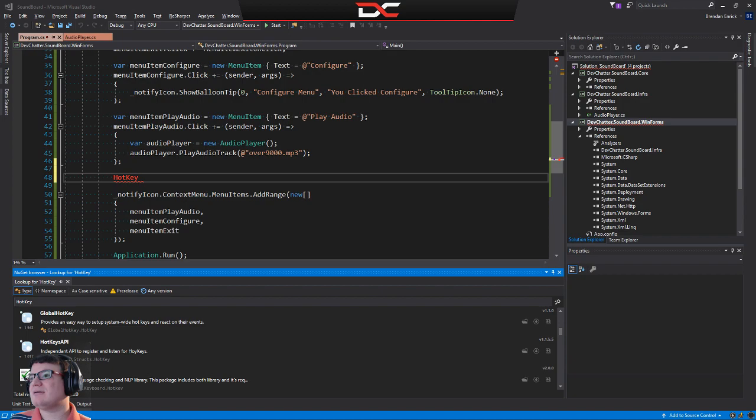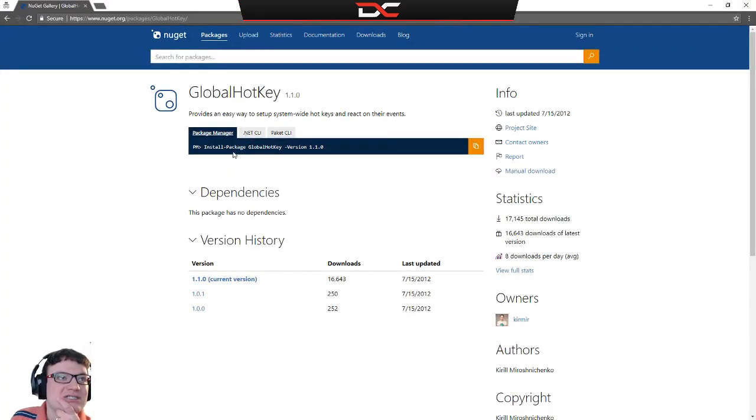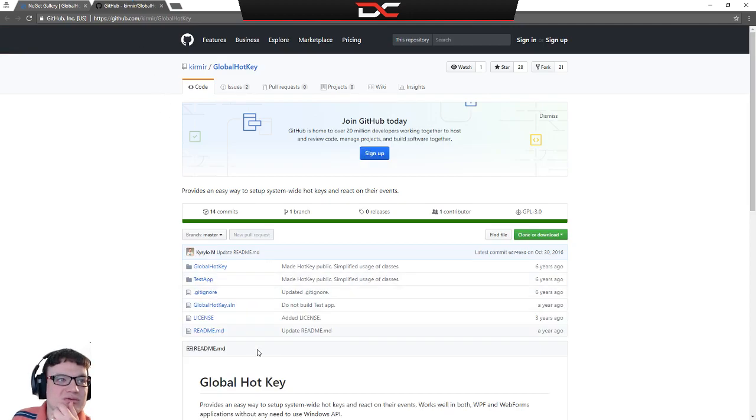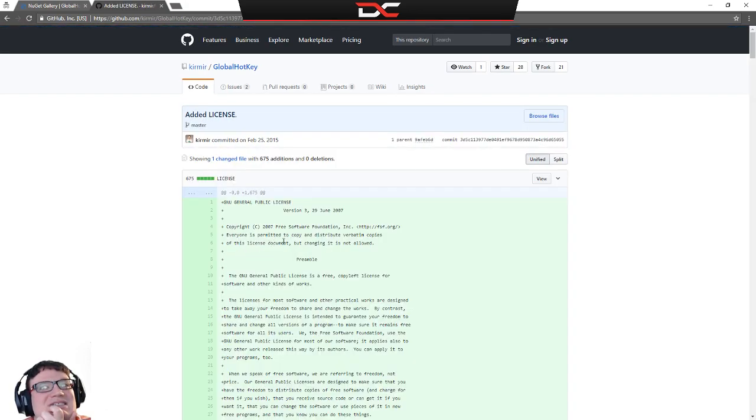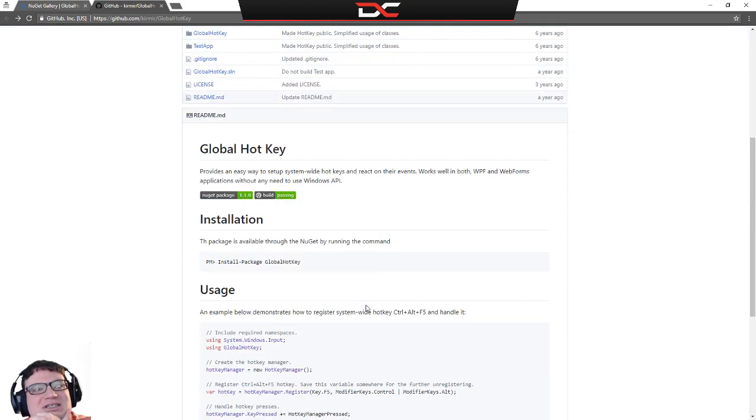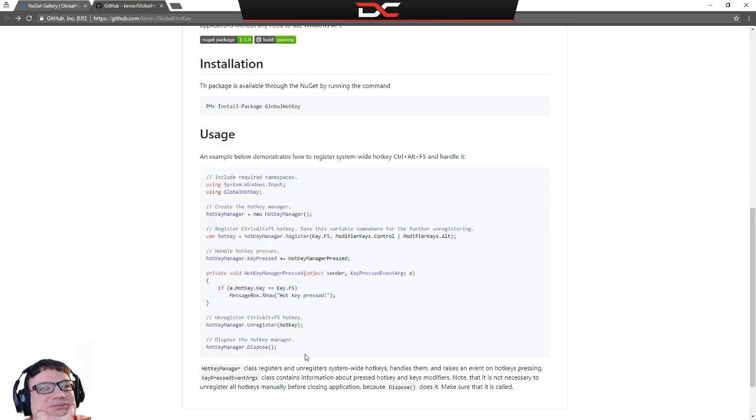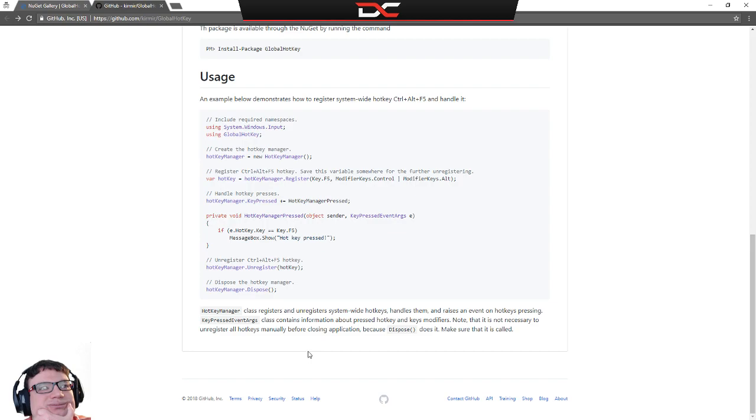Global hotkey. So that should be this package. So global hotkey. Last updated quite a few years ago, a little over 5. Someone's still been modifying it a little bit though. Changed README. And adding a license. Okay. So it hasn't really changed. Which license did they go with? Okay, we're just planning on using it, so that one should permit us to use it. That looks pretty easy. I think we could get away with using this.